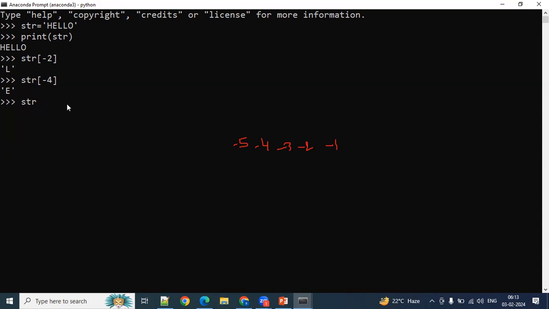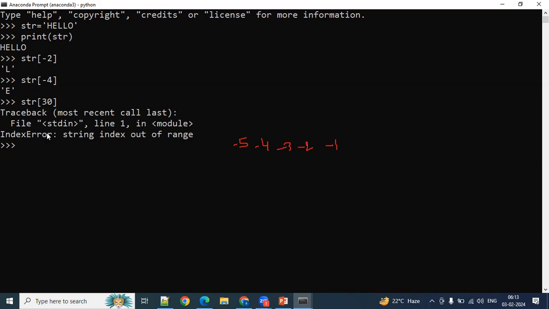Okay, str of, let's say I'm giving 30. See what you're getting? Index error. We will not get H, because you're trying to access an index which is not there in the string. In the backend, it will allocate the indexes maximum up to 4 only, but you're trying to access beyond that number, so it is going to throw an error.